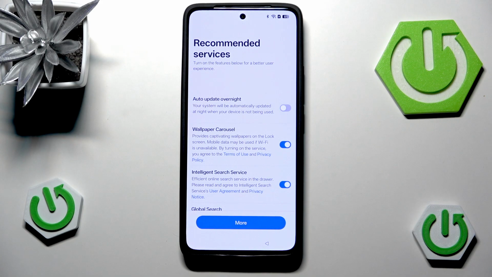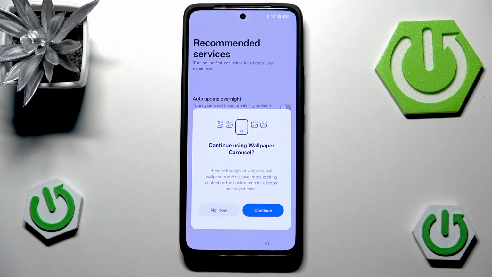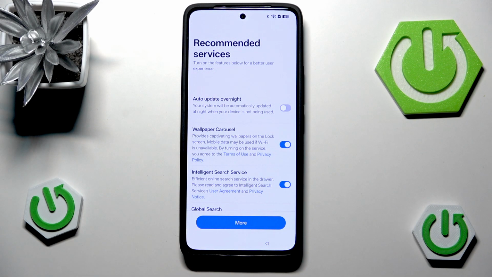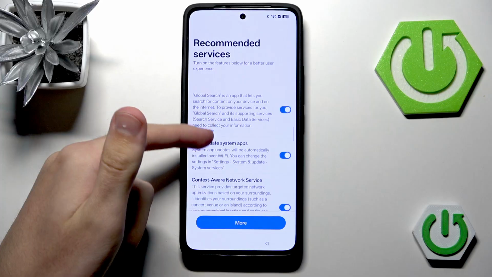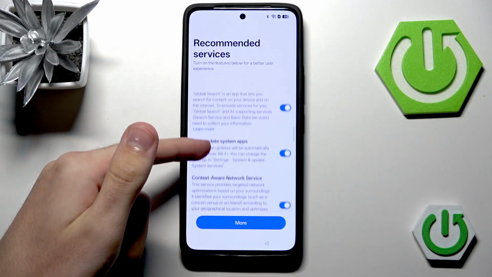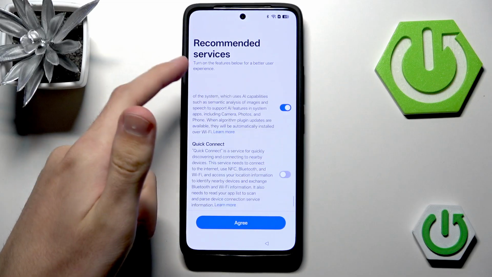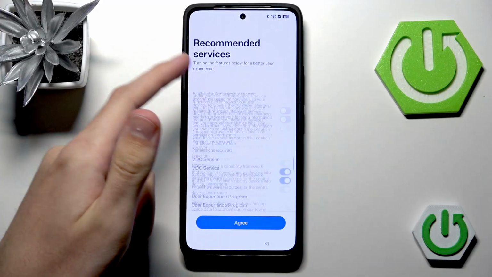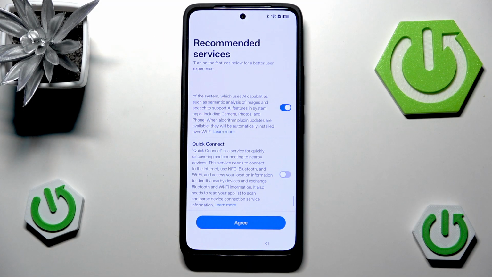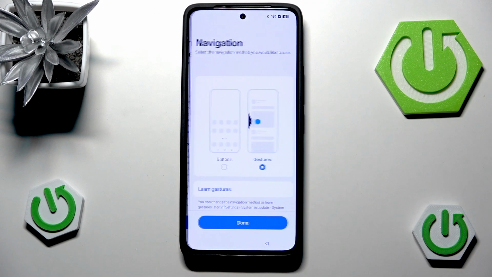We also have some recommended services that are not coming from Google this time, but from REALME themselves. I will disable wallpaper carousel because I hate it, to be honest. Like, I really don't like this feature. Intelligent search service is fine, global search is okay, also auto update overnight, this sounds pretty cool. And to be honest, once again, you can disable or enable whatever you think is best for you. I will just hit agree.